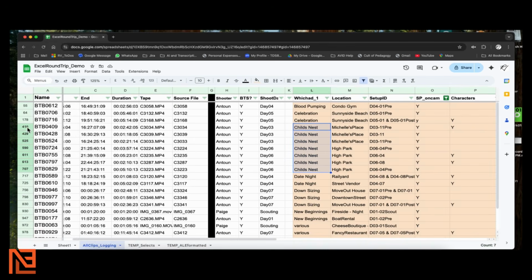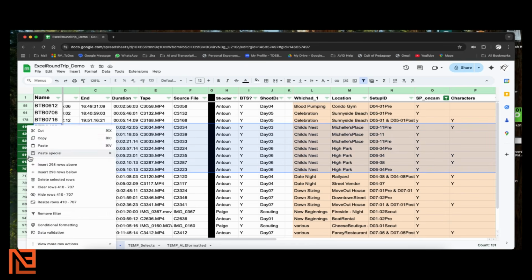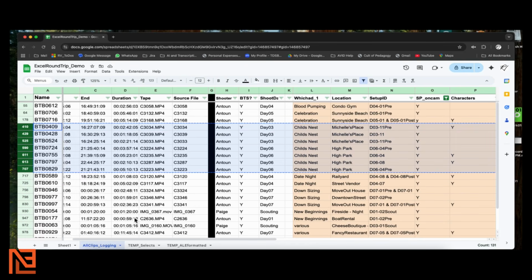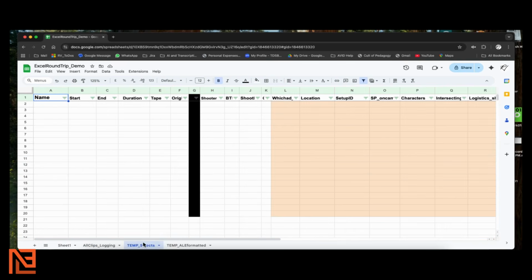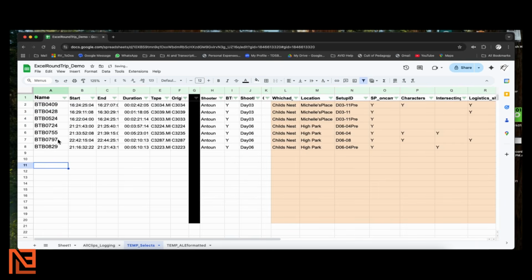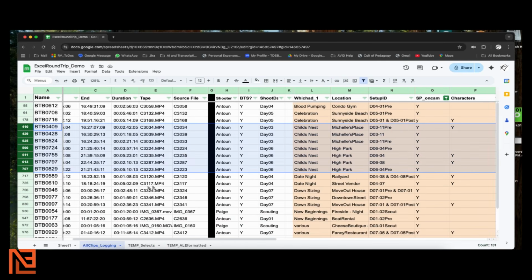So what I'm going to do is grab those rows of the spreadsheet and copy paste them. I will leave them where they are, but I'm just going to take these out and paste them in here. So here are just those clips, which are Child's Nest, where SP is talking to us directly, and where he's talking about authenticity. That's cool. Let's go back. Now I know that I want to focus on Child's Nest.